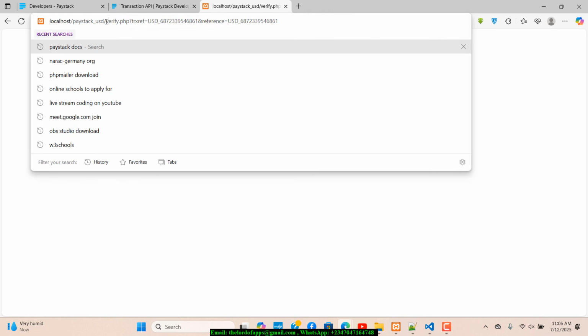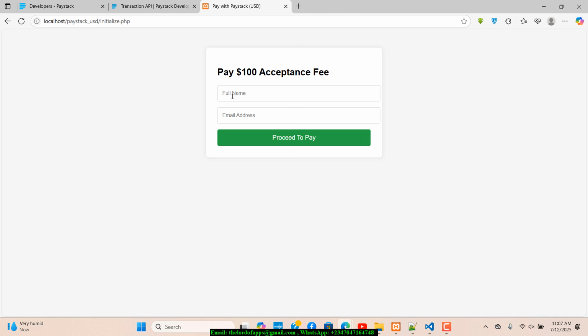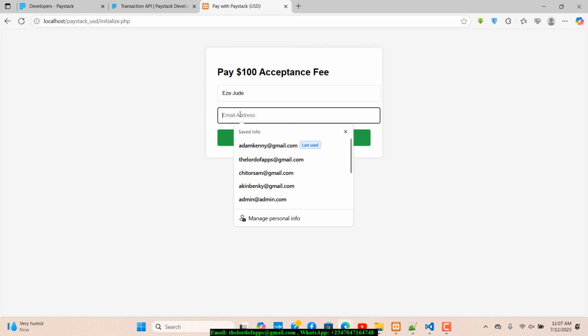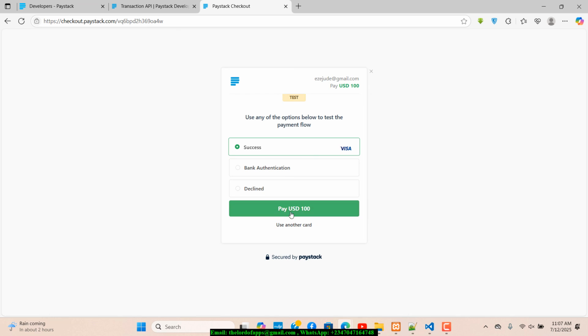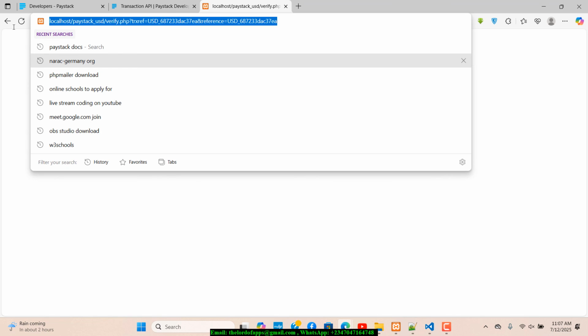So what I want to do is test this one more time. If I go back, sorry about that. So this is going to be initialize, it opens up, and I'm going to do Eze, and this is going to be Jude or George, whatever I want. So let's assume that's just the person's surname. So we're going to do Eze Jude, and we're going to do at gmail.com, and then hit proceed to payment. You see that it goes through again. You can make the payment and it's still going to go through and then take us to the verification page right here.